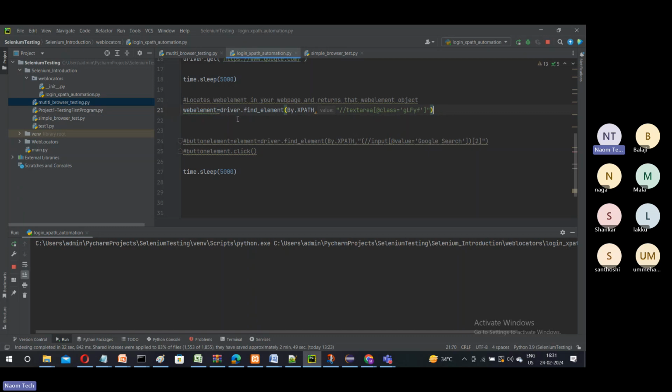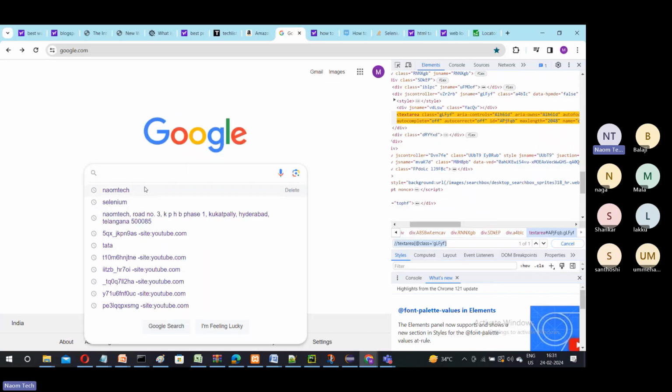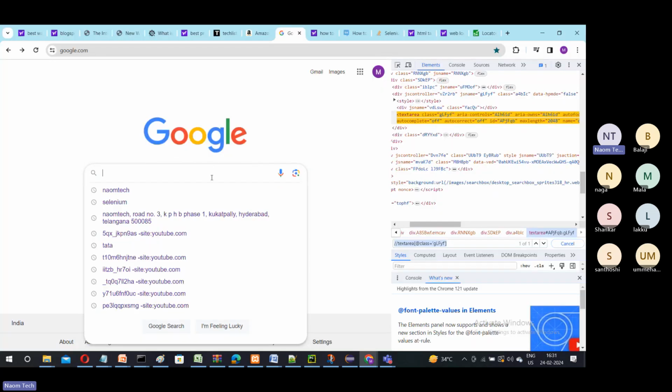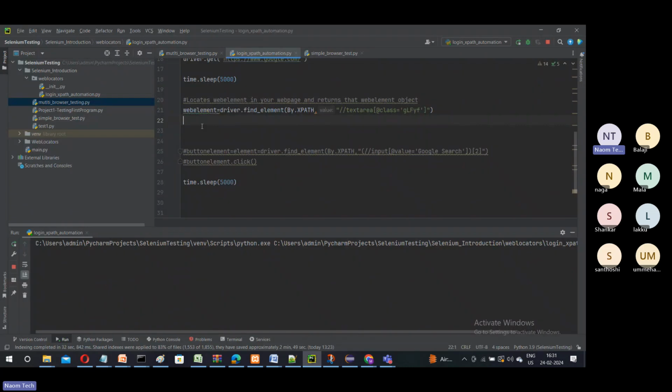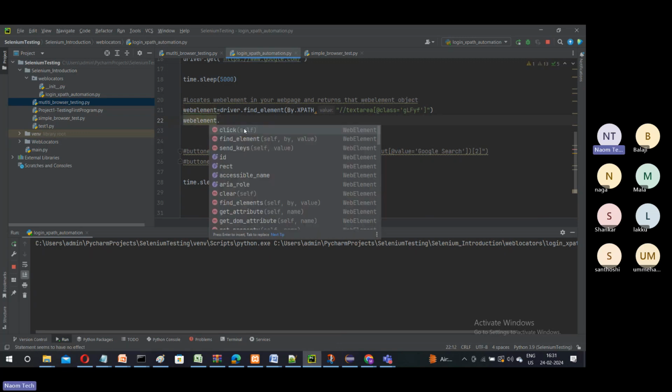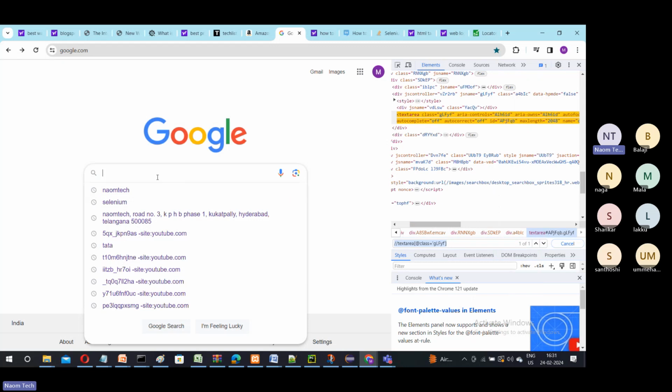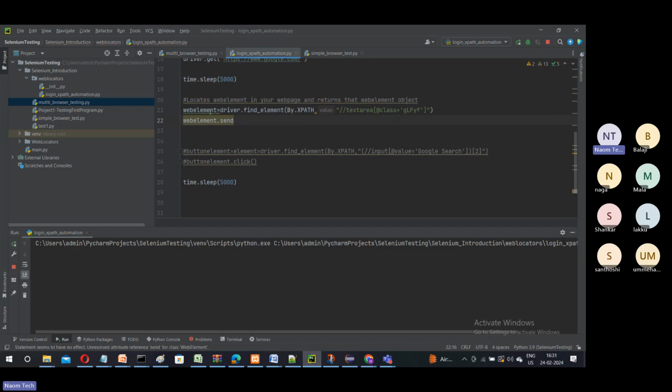Now, if you are clear with that, let me show you. If you are clear that web element is pointing to the search box, and we want to pass some text from the code, not a manual pass, then what should we do? We should use this variable dot. Now I want to send some value to it. You can see here there is a simple method. If you want to pass any value to boxes like a search box or text box, use that web element reference dot, and you should say send keys.